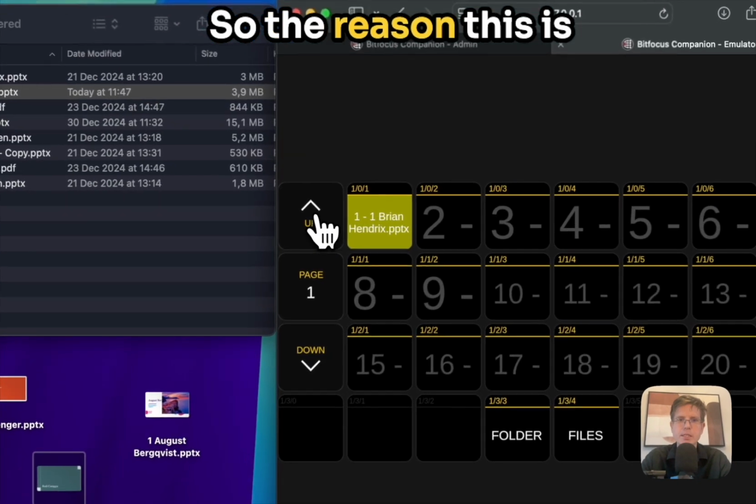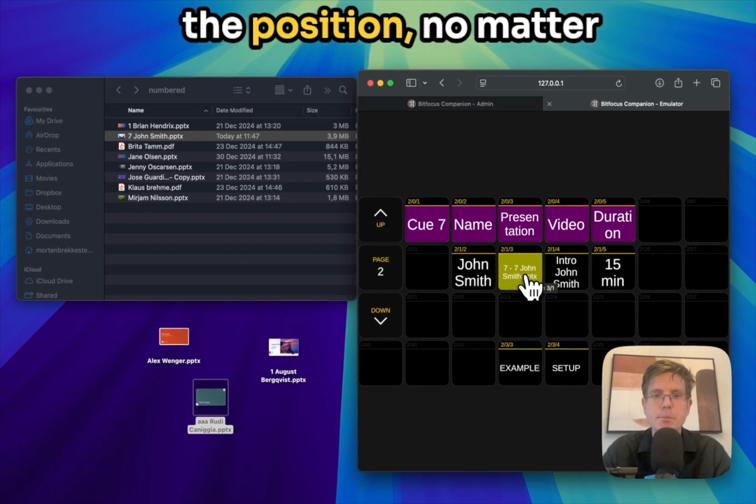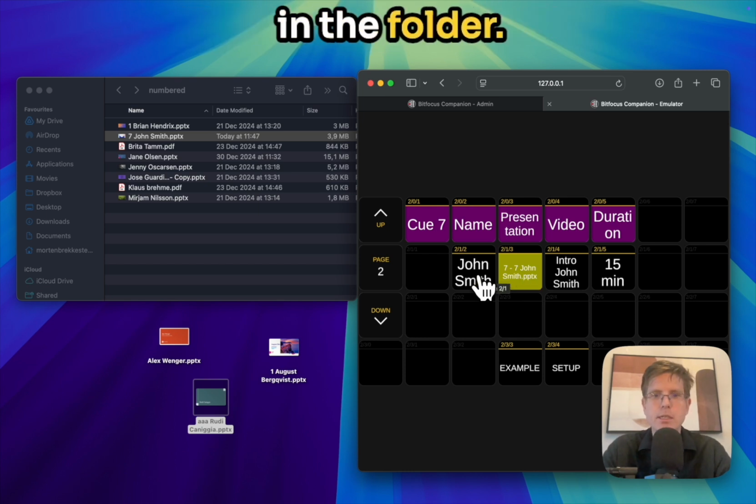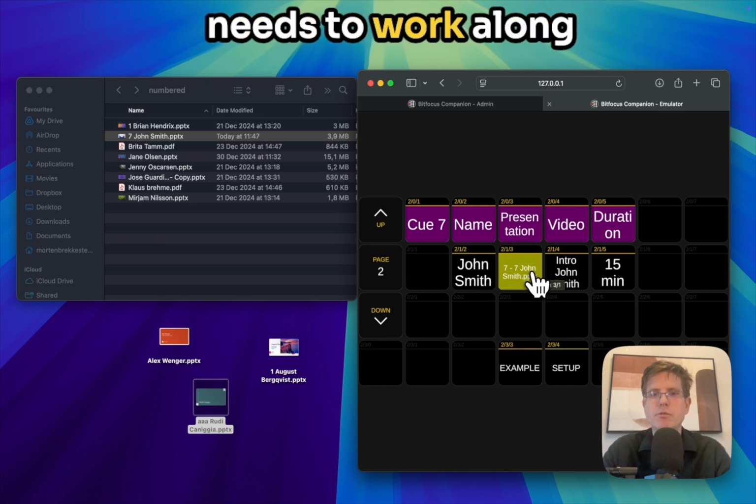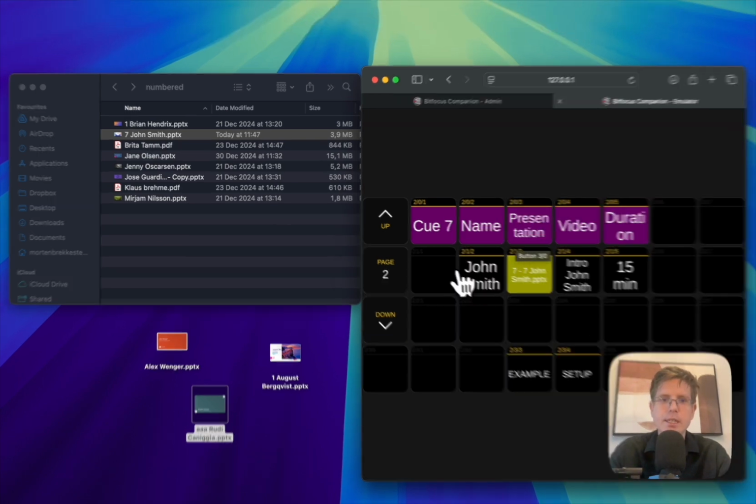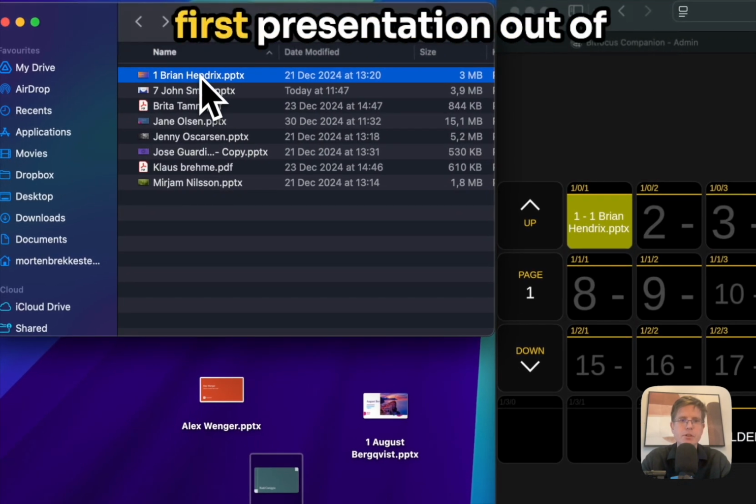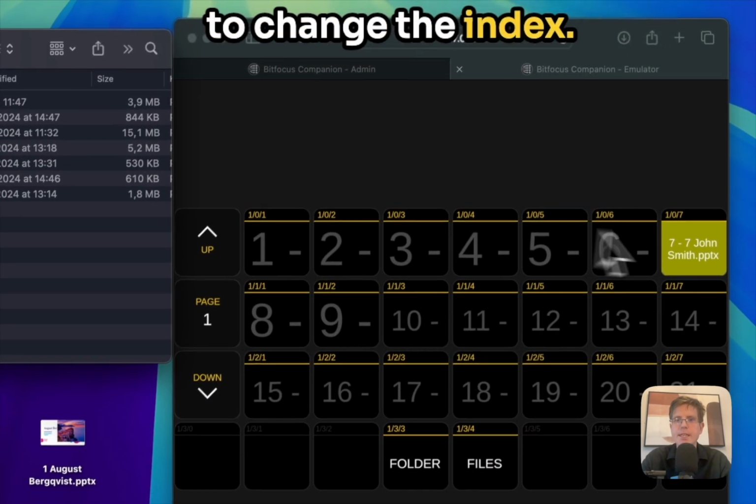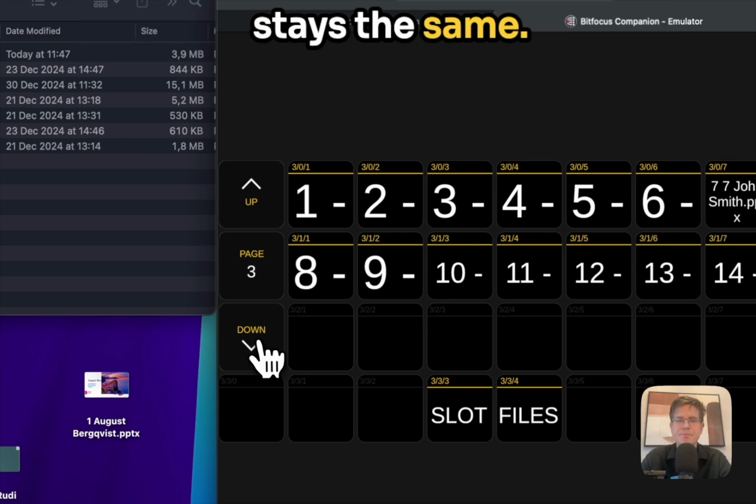The reason this is useful is if you need this button to stay in the position, no matter what else you do with the other presentations in the folder. So let's say we have Q where you have other actions that need to work along with the presentation. Then if we, for example, remove this first presentation out of the folder, it's not going to change the index. So John's presentation stays the same.